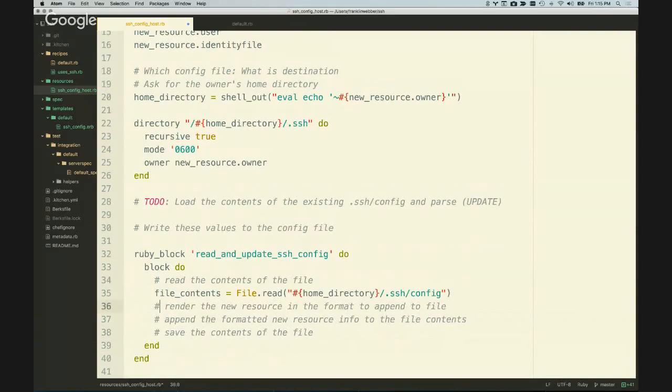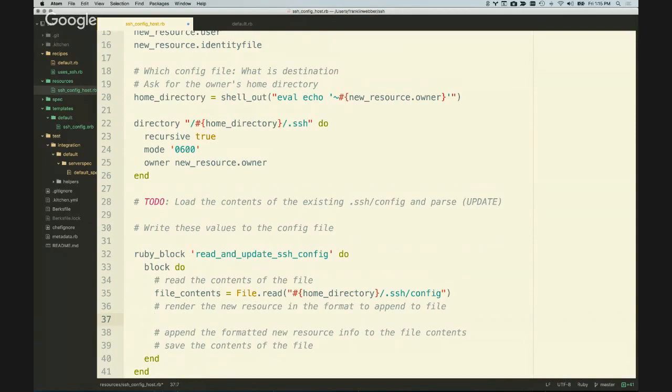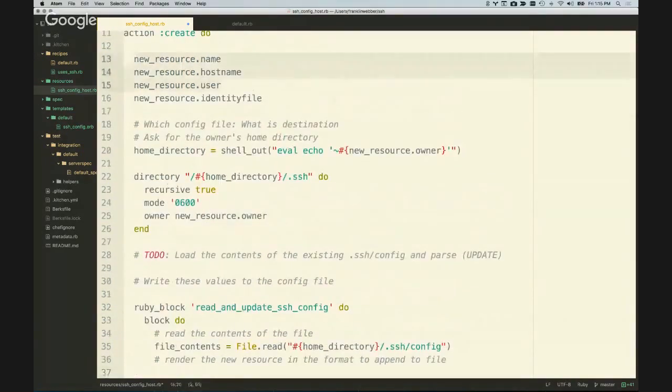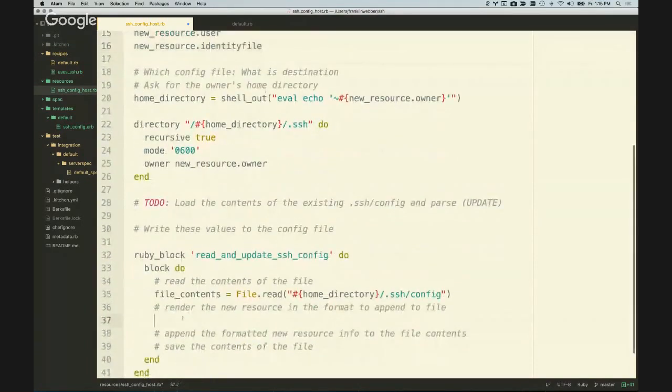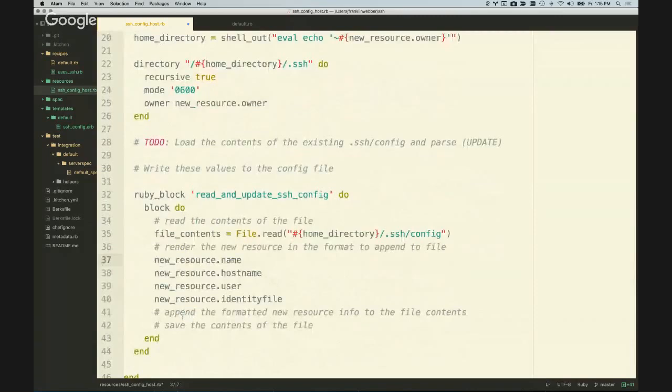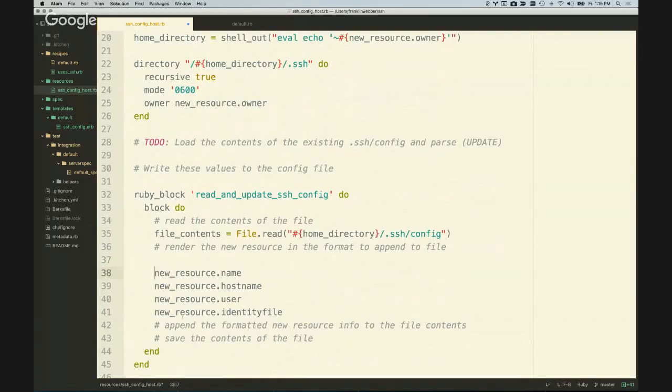All right. And now let's render the new resource in the format to append to the file. So this is where we would actually take the content here, and we would say, hey, this needs to look like, right? These fields right here need to be written out in a way that will be easily appended to the file. So this could be something like, let's just write it out here inline, and then we'll refactor.